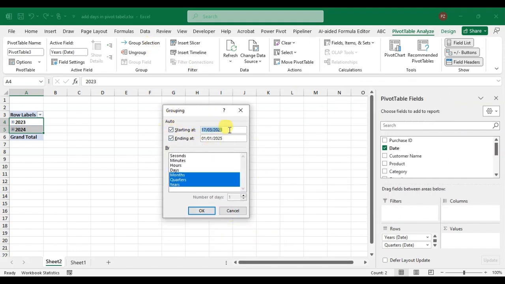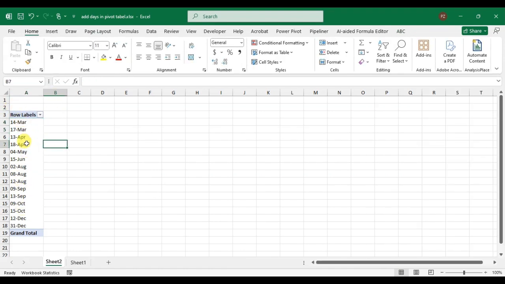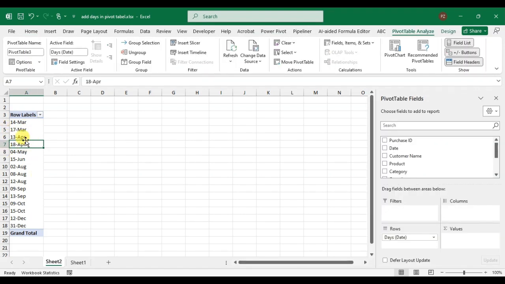The date is automatically selected as per your data. And here I'm going to create the data day-wise. So deselect all three options. Just click and deselect them, and select Days. Okay. Then click on OK. And that's it. Here you can see the data is converted into days. So 14 March, 17 March, 13 March, 13 April. So that's it. And here I'm just going to add the values to create my pivot table.